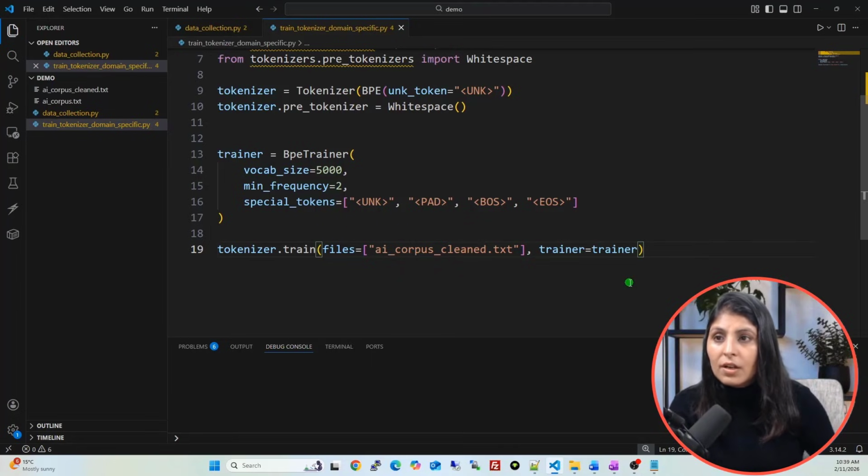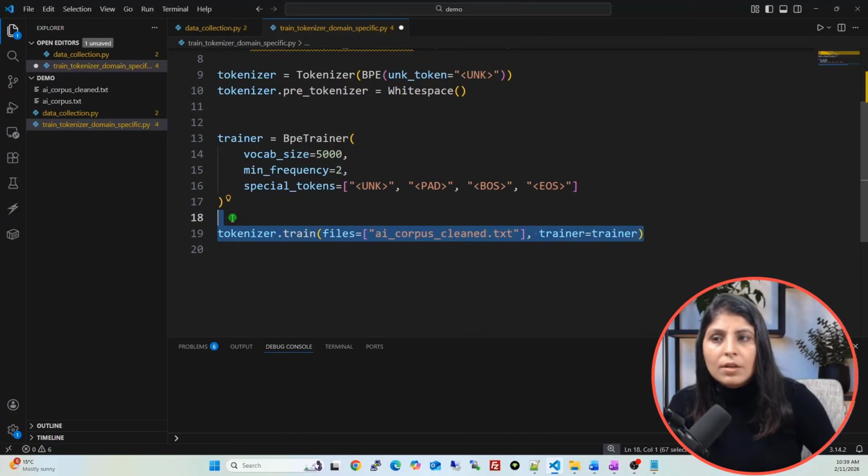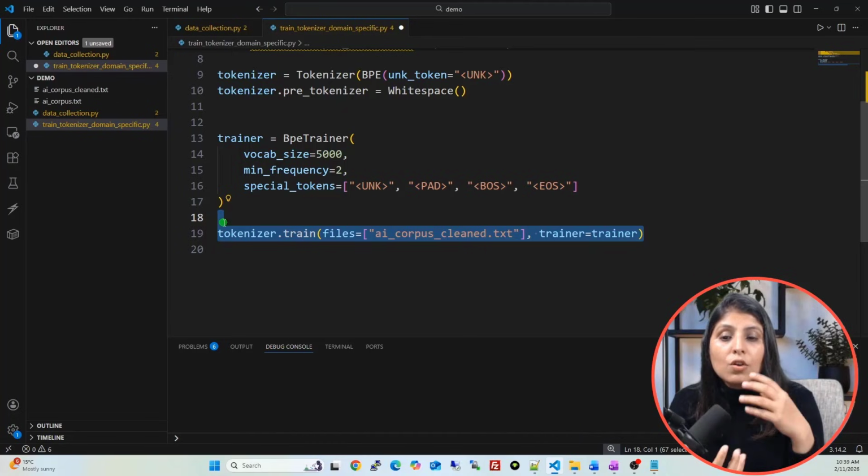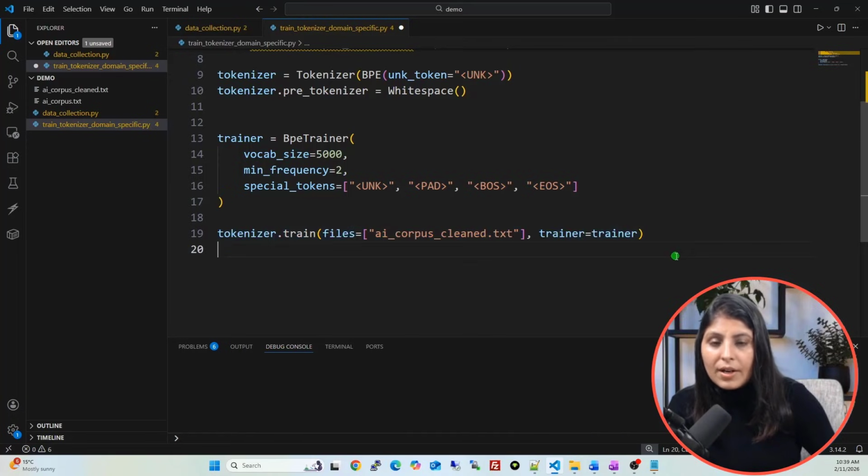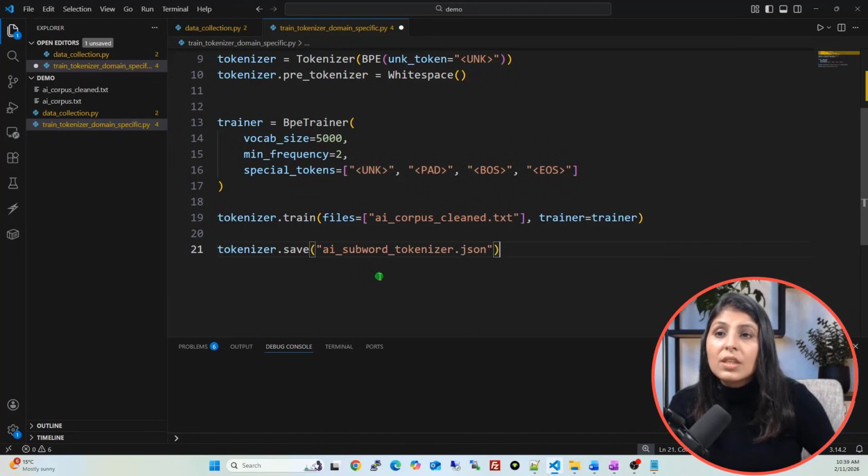Okay, so save it. This will train the tokenizer, and once your tokenizer is trained, you want to save those tokens, those 5,000 vocabulary, somewhere. So for that, you will write this line. This line will create a JSON file, and when you open that JSON file, you will see the 5,000 unique vocabulary. Okay, so save it.